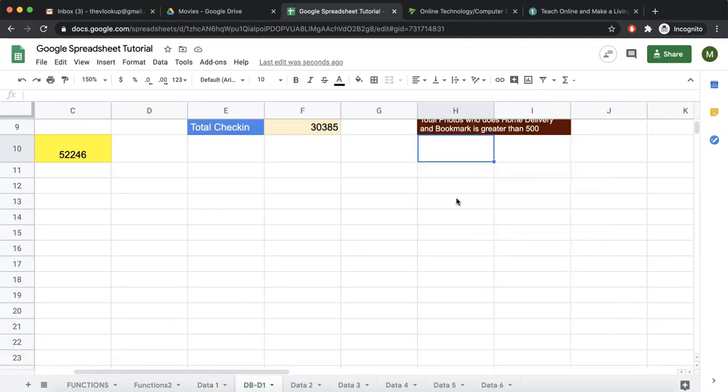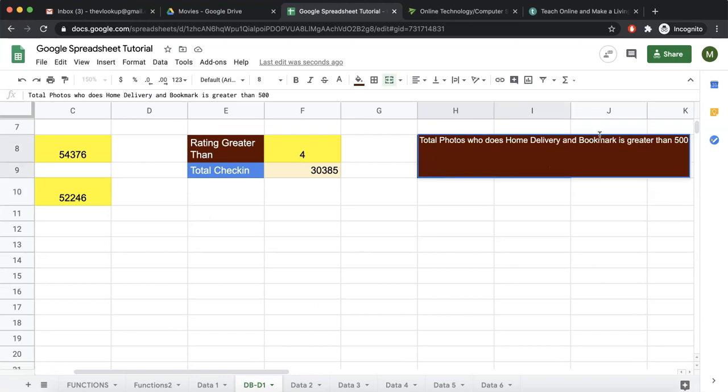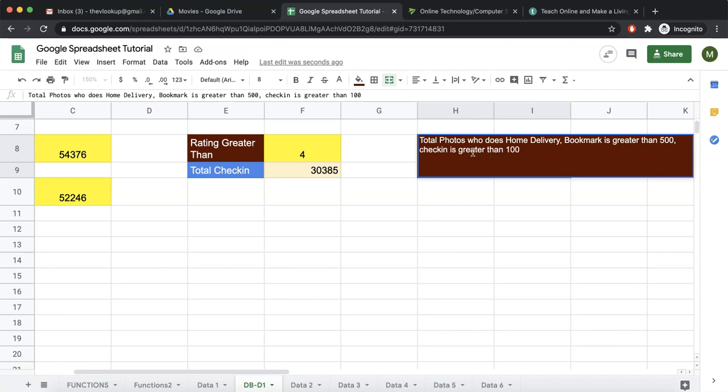Okay, let's do one more thing. Total photos who do home delivery, bookmark is greater than 500 and check-in is greater than 100. So we have three conditions. Home delivery should be true, bookmark should be greater than 500, and check-in is, let's say, less than 100.